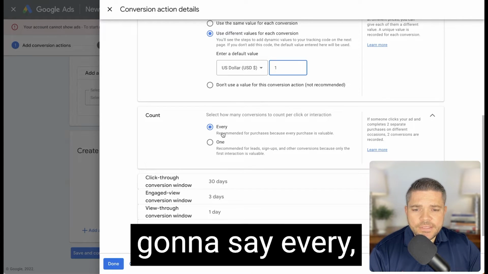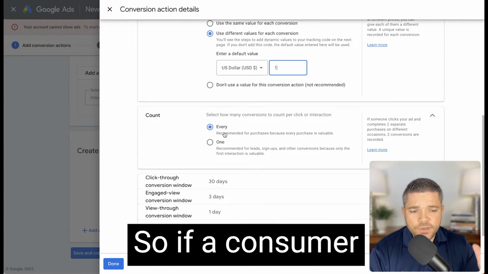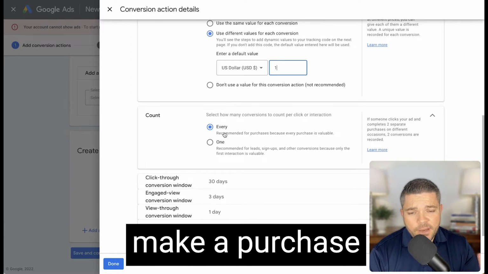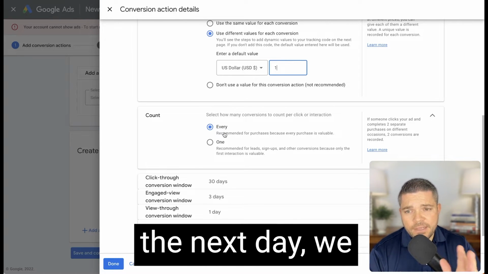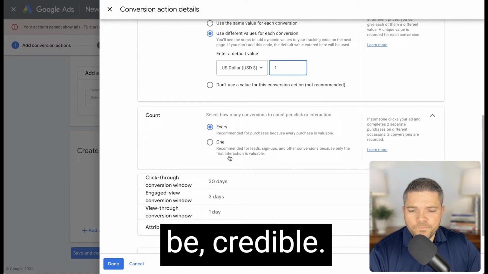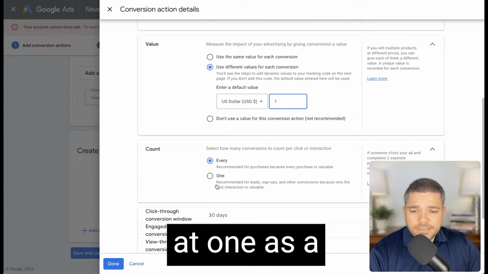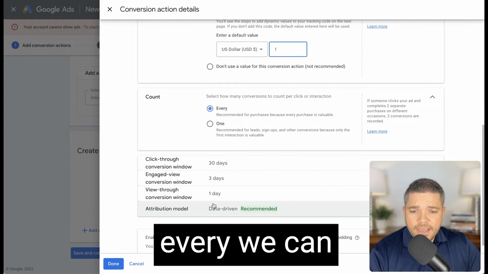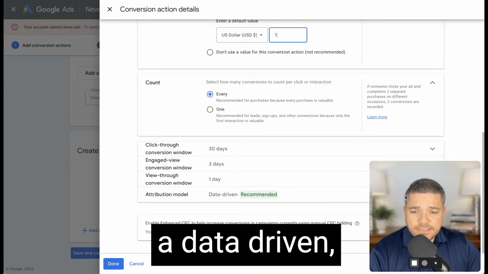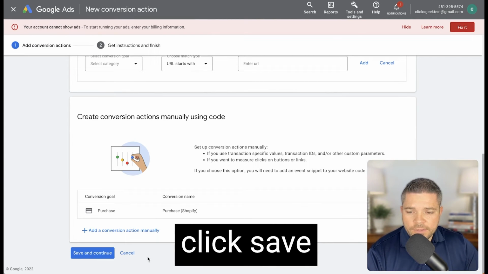And then we're going to say every, because it's going to count every sale. So if a consumer comes in and they make a purchase today and they make a purchase the next day, we want to be able to track all of those because those would be creditable. So we'll select that. We'll leave that at one as a minimum, and then we'll track every. We can leave this as a data-driven model here. This is fine. And then click done. And then click save and continue.